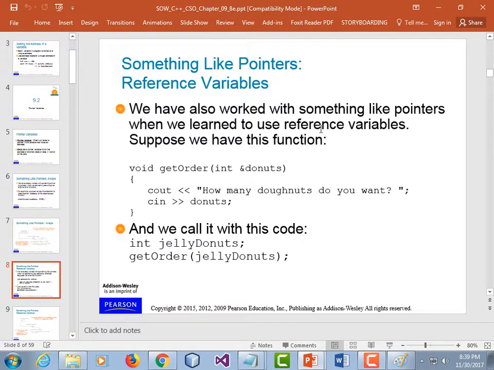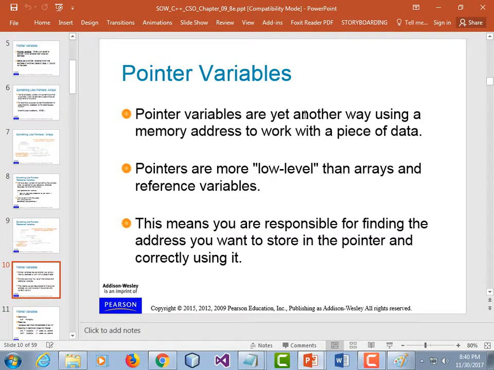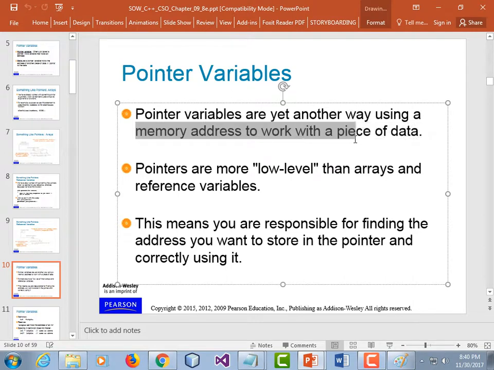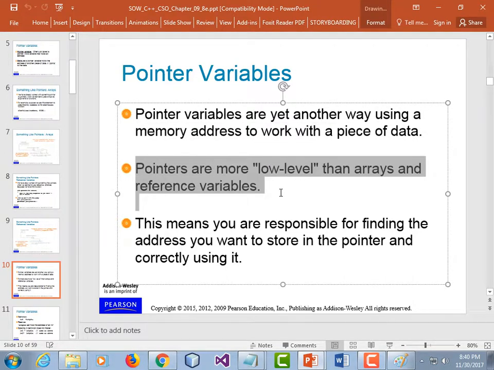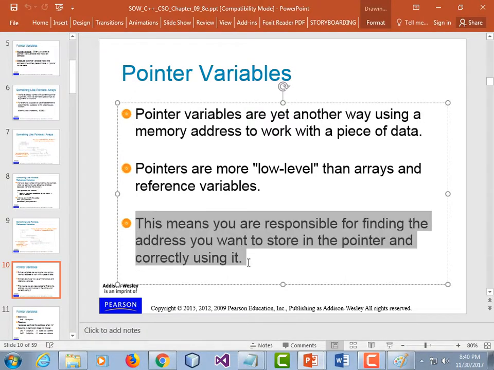We've also worked with something like pointers when we learned to use reference variables, except we didn't. So I'm going to skip that section. So pointer variables are another way of using a memory address to work with a piece of data. They're more low-level than arrays and reference variables. Reference variables were not invented until a long time after pointers were. This means you are responsible for finding the address you want to store in the pointer and correctly using it. You are responsible for doing it correctly, it should be saying, and it should put this in all caps. Because if you mess your pointers up, then you can cause your program to crash. Just like writing past the end of an array can cause your program to crash.